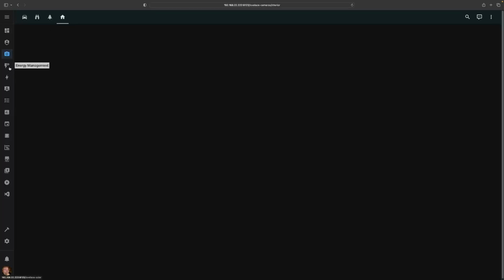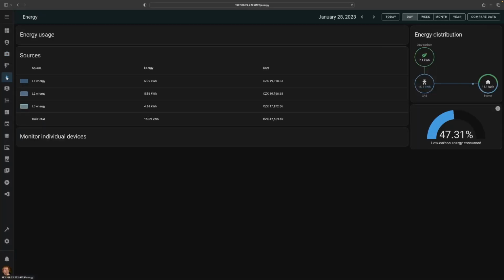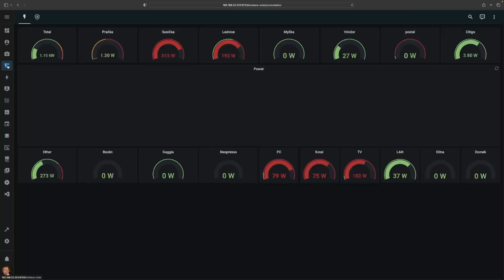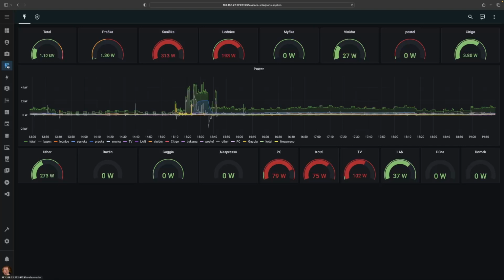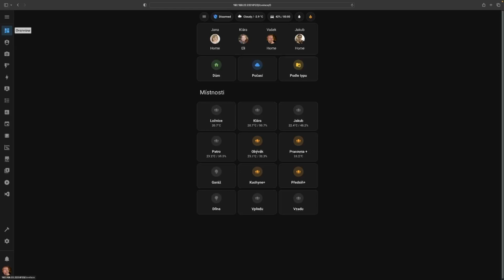I also created one more dashboard for energy management. There is a default one delivered with Home Assistant, but I like to create my own view that gives me a little bit more visibility about where I'm using energy over the day and which devices are currently on. This is a Grafana dashboard, and I have included this Grafana as a web page view in here. So I have two of those, one for the consumption and one for the solar panels.